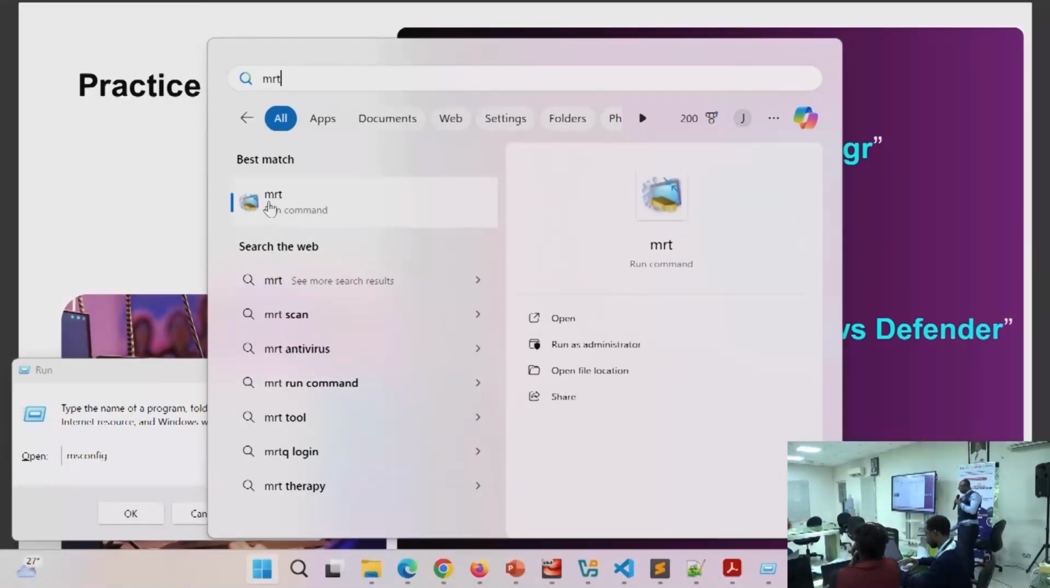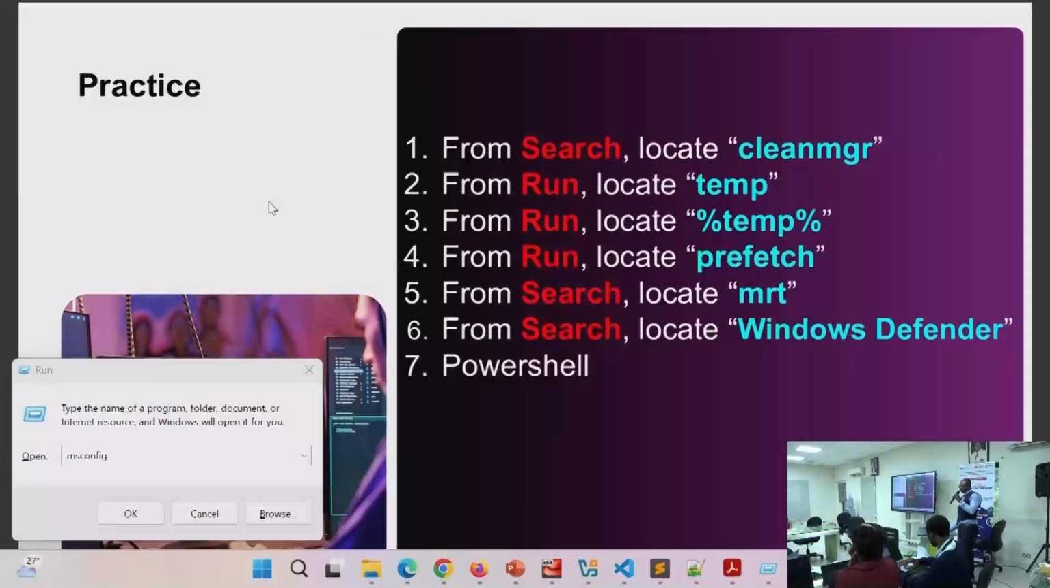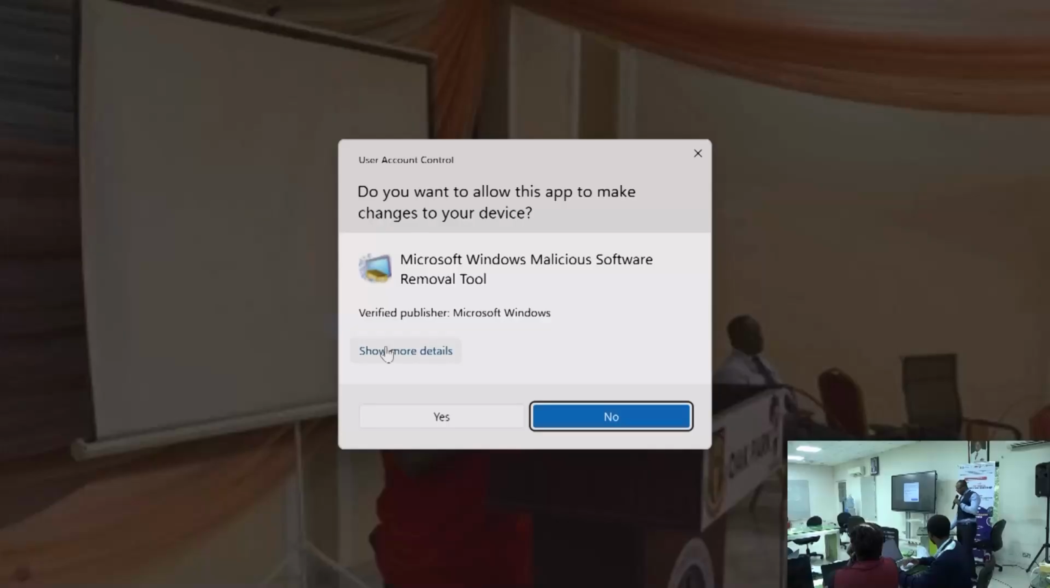MRT is one security feature that Windows has, but we don't know. If you use it effectively, you may not need an antivirus program. You can see the full name: Microsoft Windows Malicious Software Removal Tool. Yes, this is from Windows. If there is any bug on your Windows system, this tool should be able to catch and flush it.